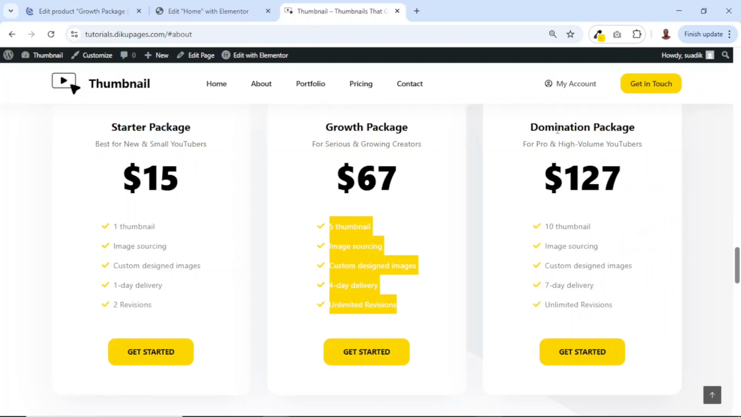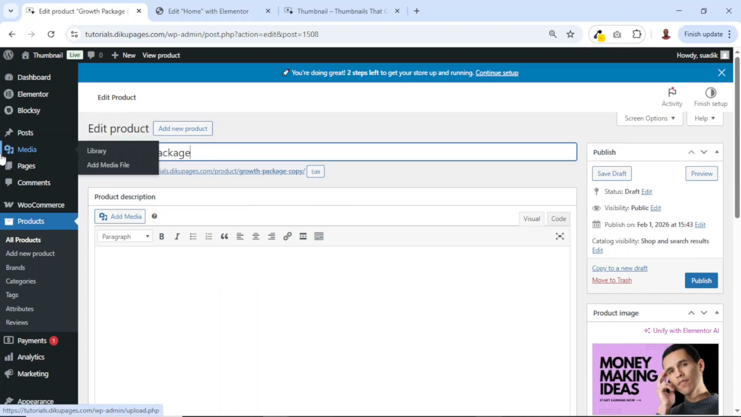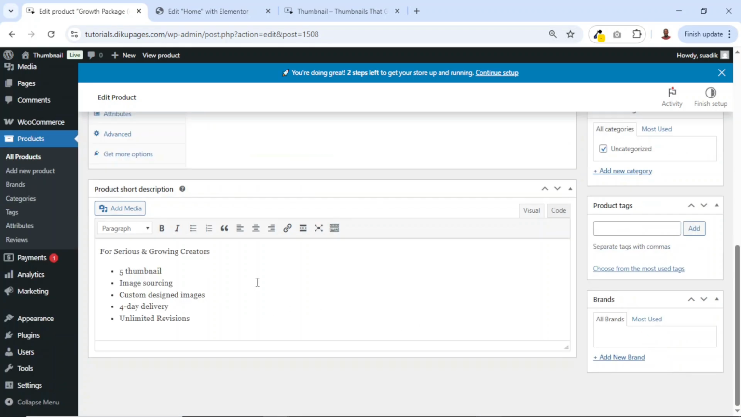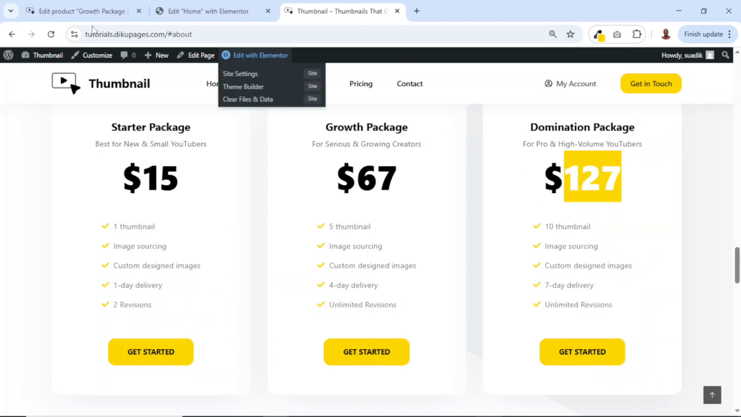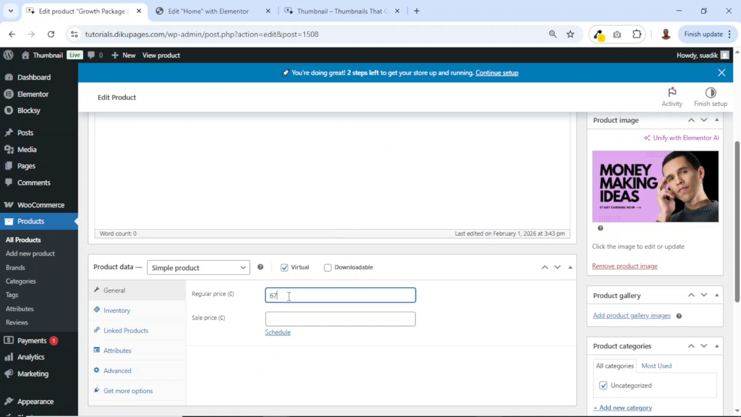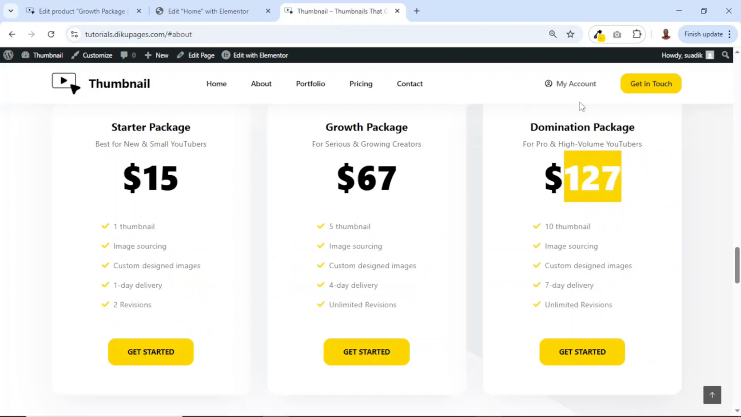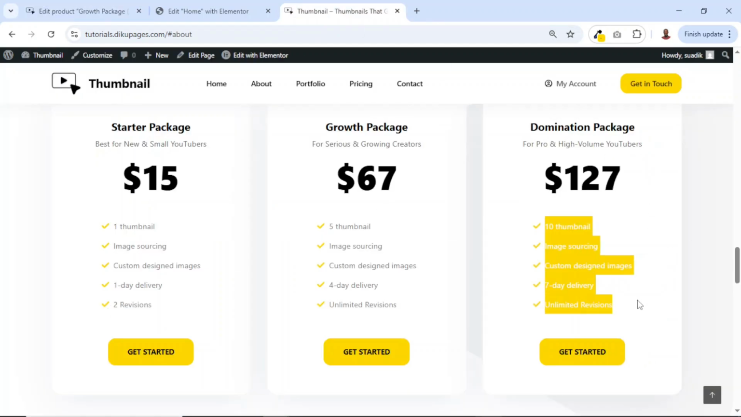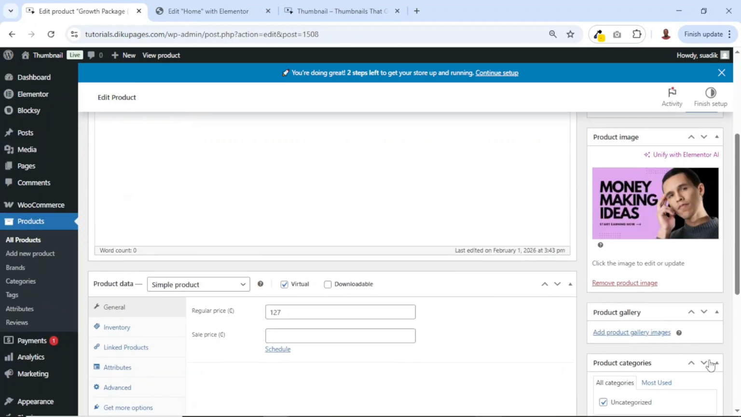So I'll go ahead and copy the name, come back in here, then I change the name and then edit. I take this one off. Going down, I change the price, so it's going to be 127. Going down, I change this, so I copy it from here, paste, and I copy the rest of the features. Awesome. Then I'll go ahead and publish.